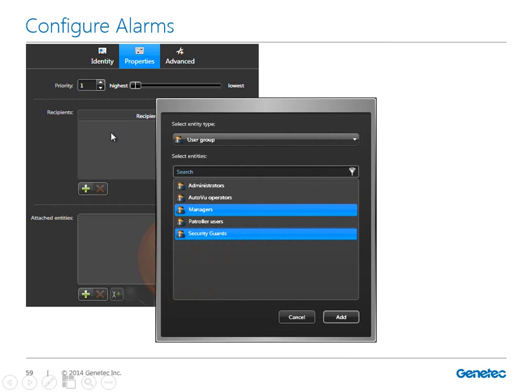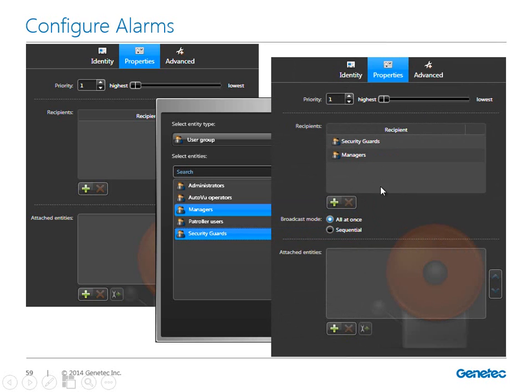Now we need to set up the recipients list after that, which determines who's going to get the alarm. For our alarm, we want the security guards to know about it, but we also want any branch managers who are logged in to know about it as well. So we're going to add both of these user groups. Once we have those added, you may see a broadcast mode if you've got more than one in there. Basically that's used to determine if the alarm is sent to everybody at once, or if it's going to send it to one user or user group, and then the next user or user group after a configurable length of time.